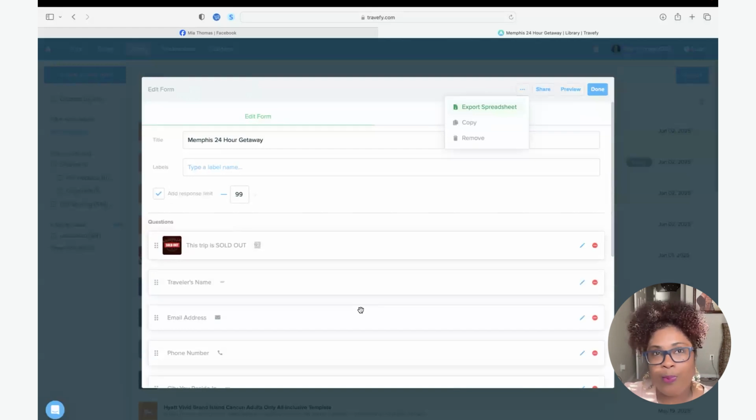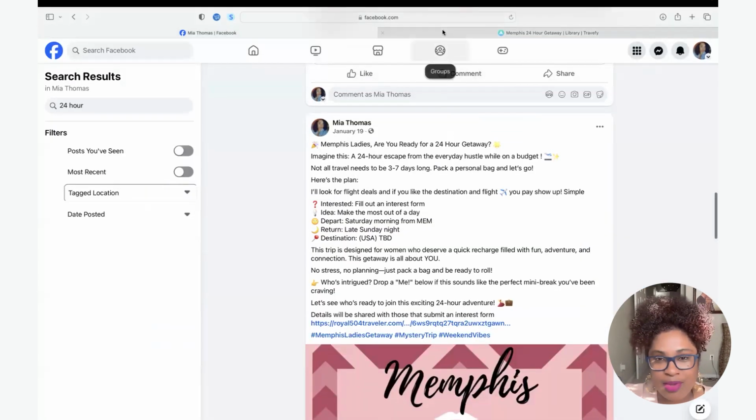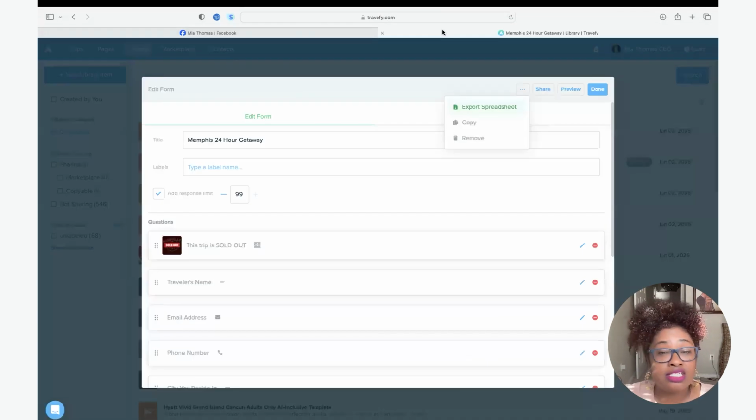I learned that 90% of the people that filled this form out, and it was about 60 people, did not reside in Memphis. So imagine me creating a Memphis trip and the people coming are not from Memphis. That changed my whole process on what I was going to do.